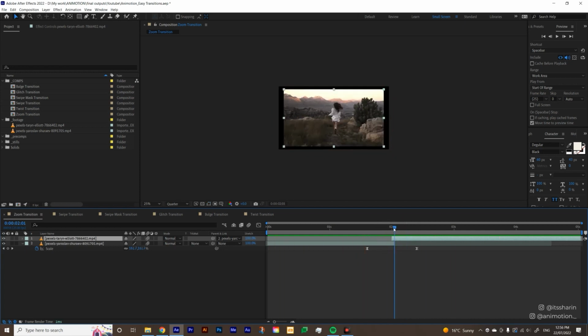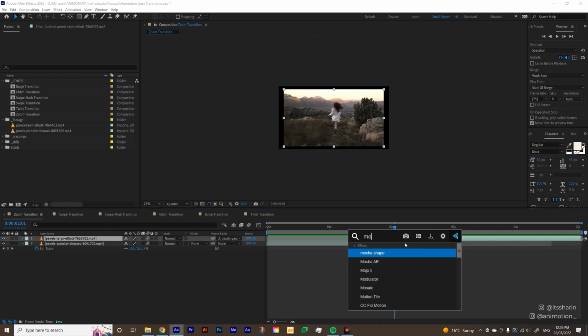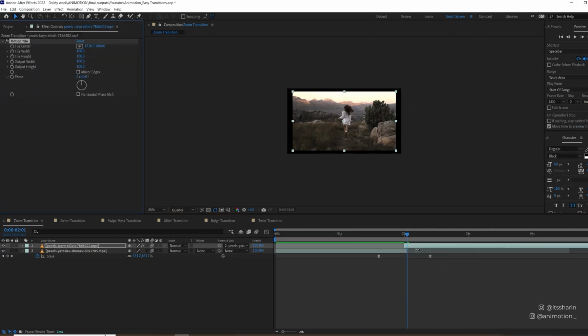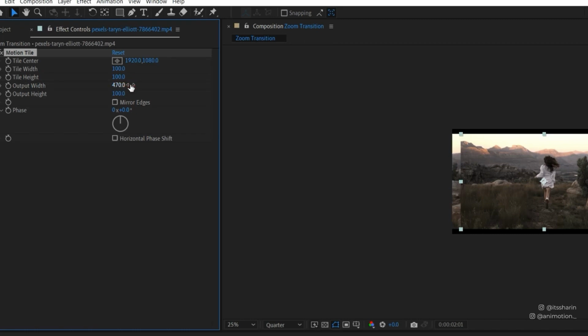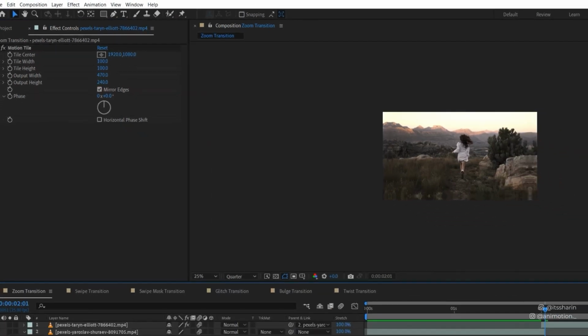So that feels a bit better, but if you go to about here, as you can see, there's gaps in the composition and we want to fill that up. So we'll add Motion Tile onto the second layer, and just adjust the output width and output height. And I'm going to take the mirror edges. So now it should look a bit better.